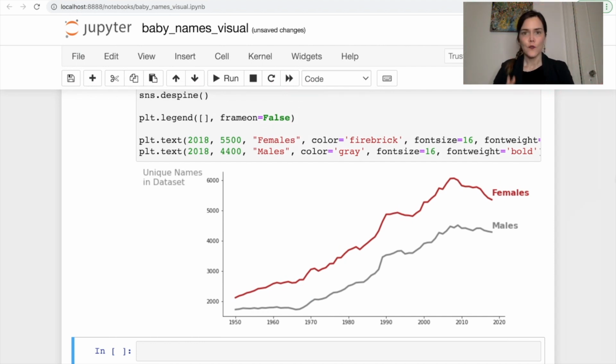Okay, so we've done a lot of good updates already, right? We've gotten rid of some of that outer box, we've updated some of the fonts, we removed the legend and labeled the lines directly. But one thing we definitely haven't done is given this figure a title. So we want the title to represent not just something like names over time or something like that. If we can, we should try to put our main point of the figure in that title.